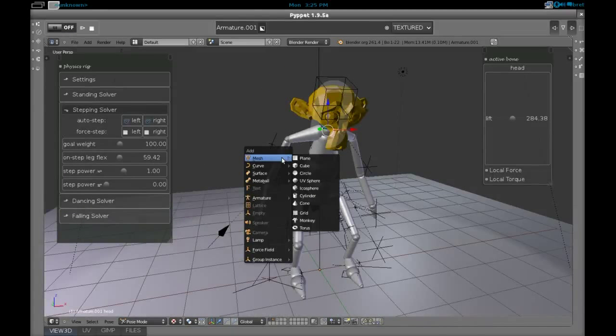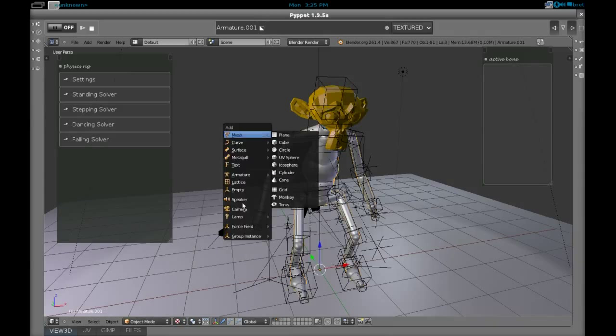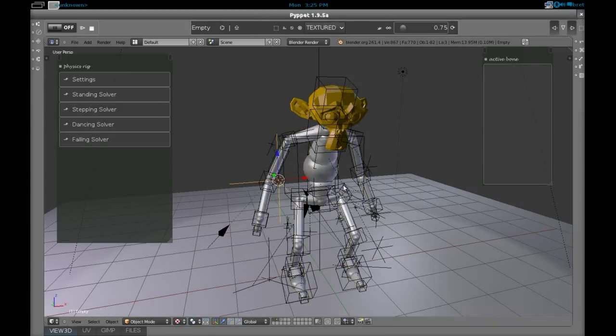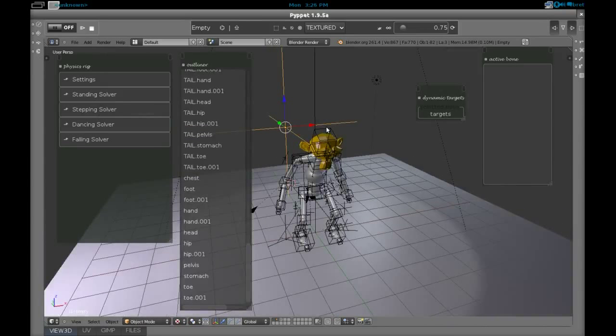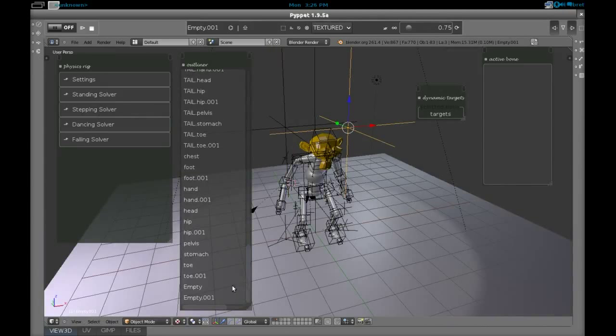All right, so to keep the character from drifting away like that, you can create any object. Let's create an empty. Okay, so I have two empties, and I will place them around his shoulders.